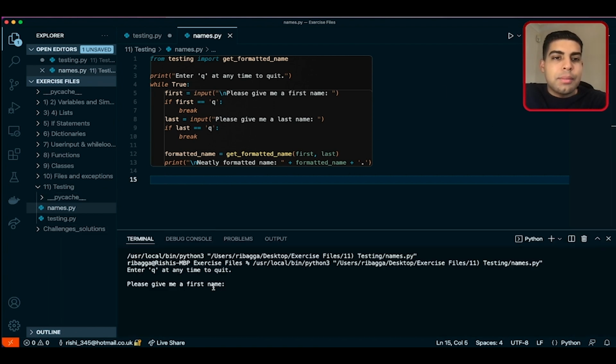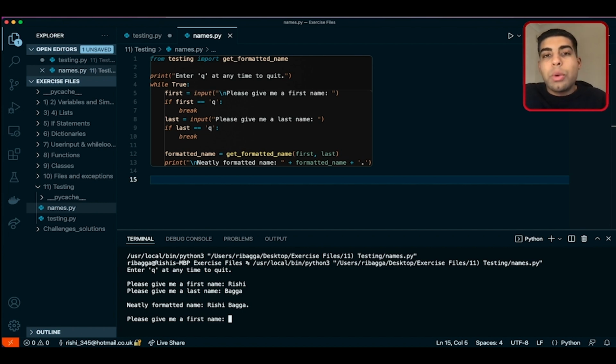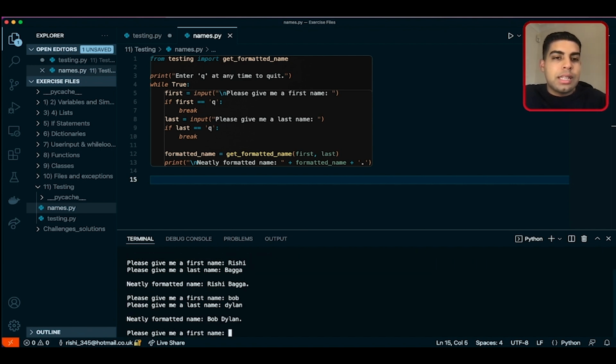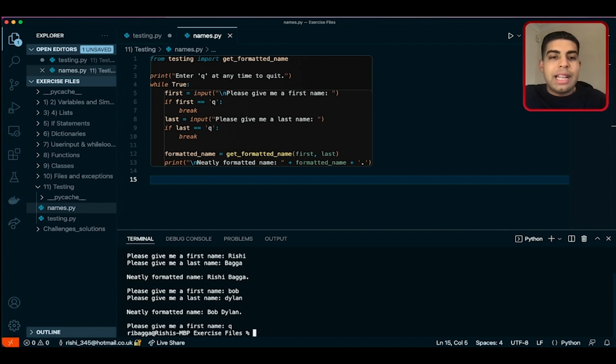Alrighty, so please give me a first name. So let's go for Rishi. And please give me a last name, Bagger. Okay, neatly formatted name, Rishi Bagger. And again, as this is a while loop, this is going to continue. Let's go for Bob. Let's go for Dylan. You can see Bob Dylan. Let's go again. Let's go for Q, and it should break. There we are. So now we can see that the names generated here are correct.